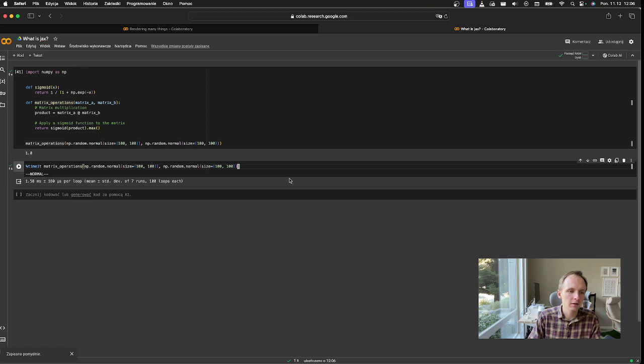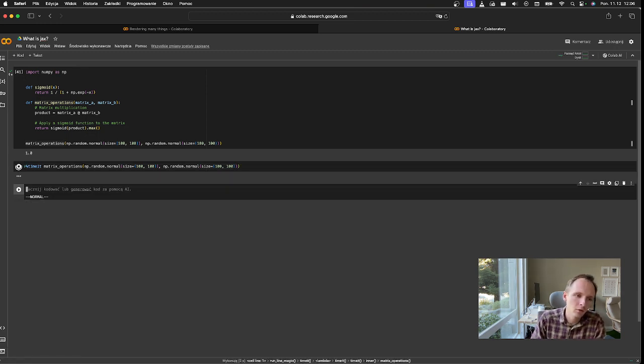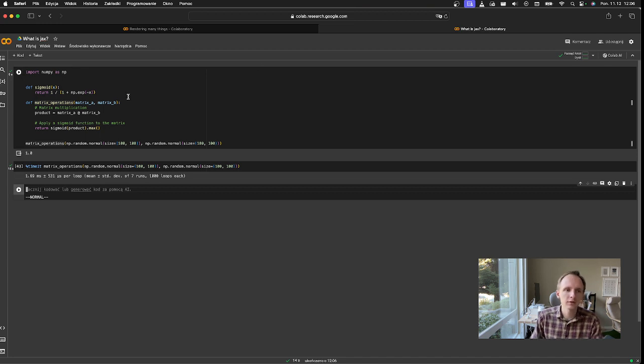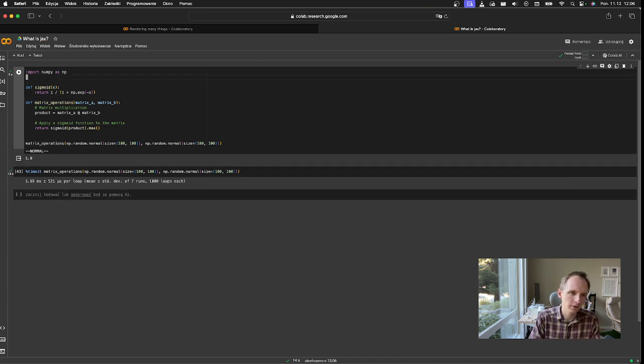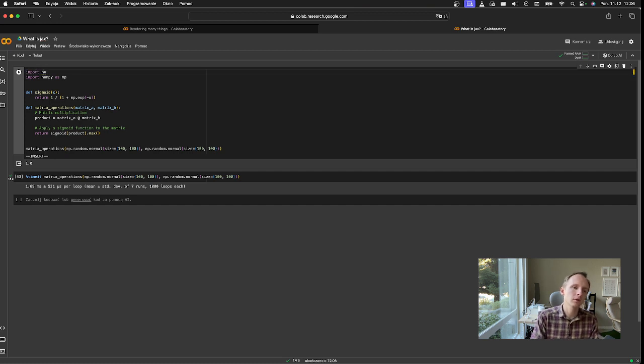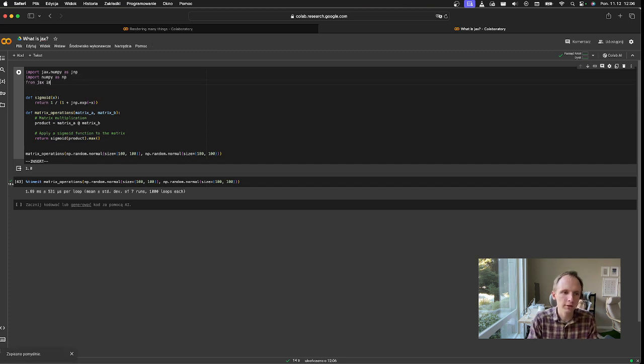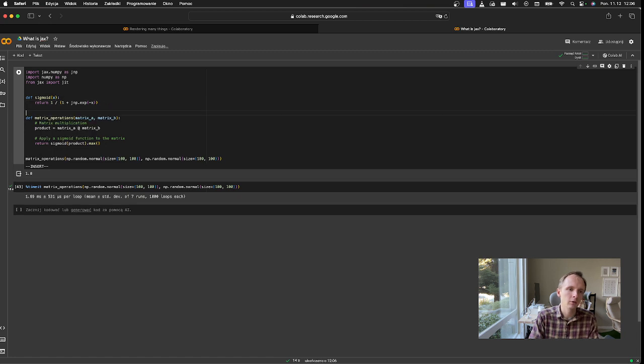So something like this, 1.58. And again, 1469. All right, and then we take the following steps. We do import jax numpy as jnp, change this to jnp, and then we'll also do from jax import jit, just in time, and we'll decorate this function with jit.